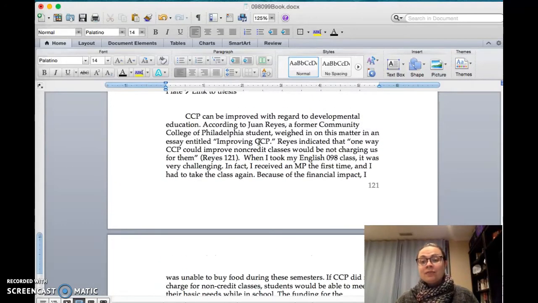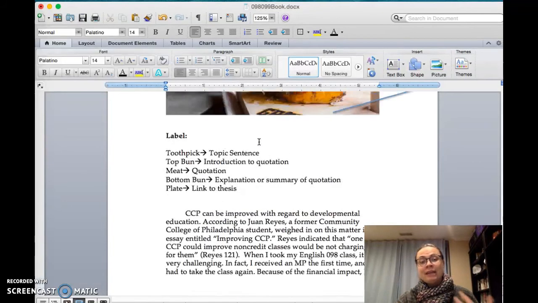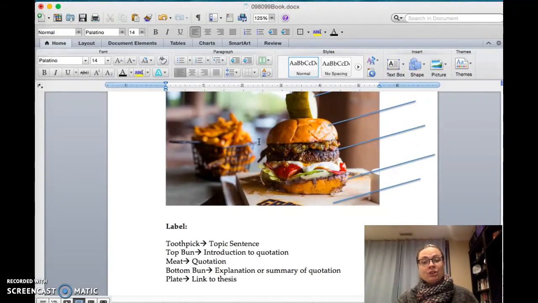You can expand it if you want to, but at a minimum, you want to make sure that all of these parts are here. To recap, you have your toothpick, which is your topic sentence, your introduction to your quotation, explanation or summary of quotation. The summary would be just where you sort of explain what the other author was saying, if that's relevant for your paper. And then your link to your thesis. That's like why you use that quotation and how it relates to your overall topic.